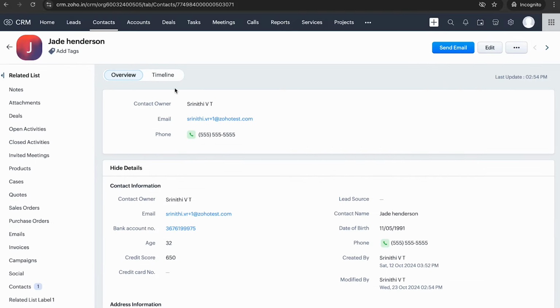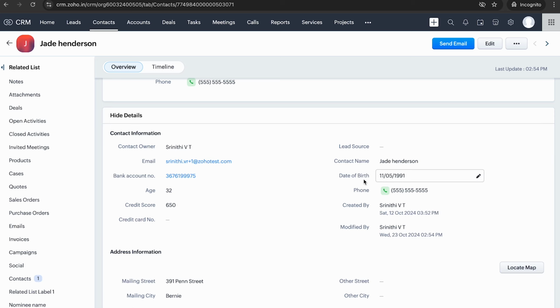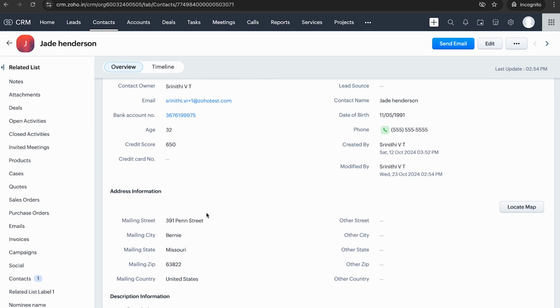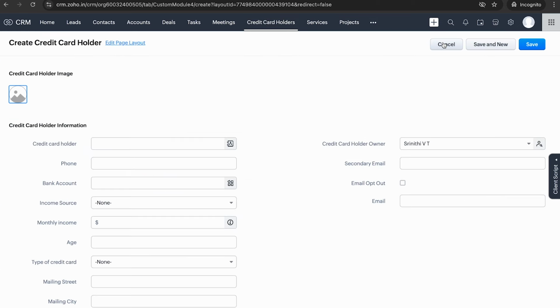And in case this contact says that they are interested in getting a credit card, then the sales agent first verifies and confirms the details, that is the name, date of birth, age, phone number, and mailing information. Once that is done, the salesperson has to create a record in the credit card holders module. The credit card holders module has the list of contacts that have a credit card and also people who are interested in getting a credit card. So the sales agent is going to create a record for this contact while on call.